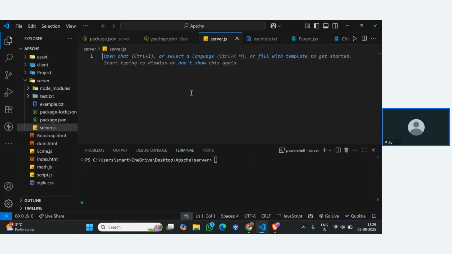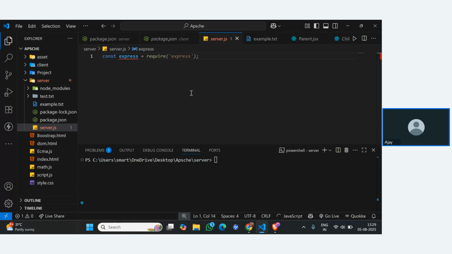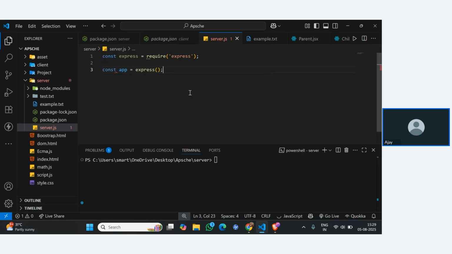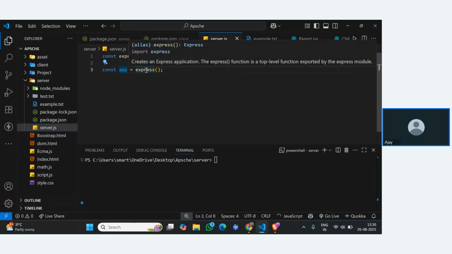So I will write const express equals require express. Then let's write const app equals express. What is the meaning of this line? When you do const app equals express, that means you have created one application of Express.